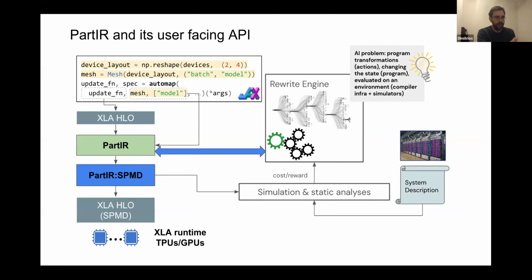I'm going to go into more detail about how these rewrites and transformations happen, but this is the general overview of the system. When we are happy, we materialize the PartIR SPMD program as another XLA program, but suitable for running in an SPMD fashion with suitable collective operations inside. And that goes to the TPU or GPU runtime.